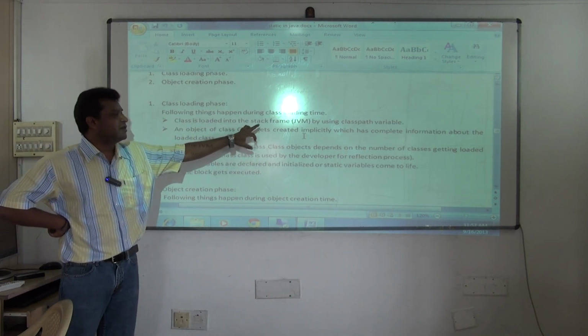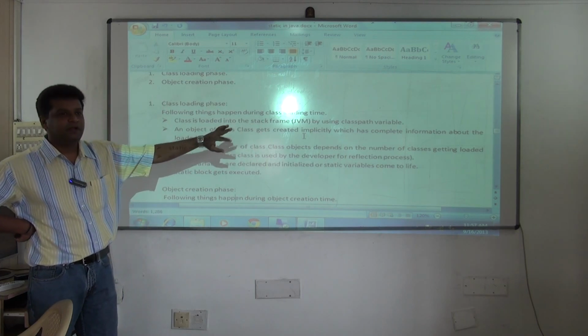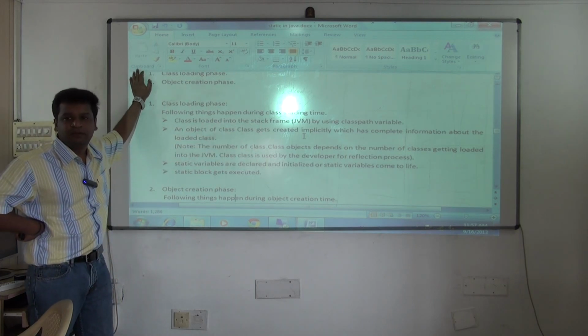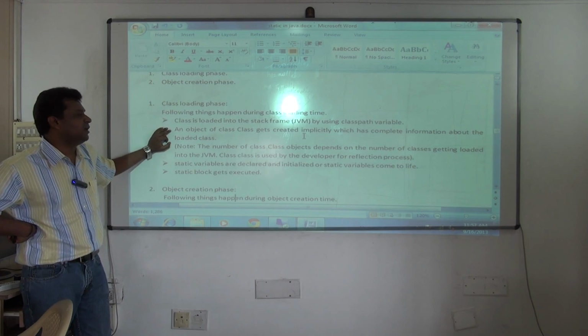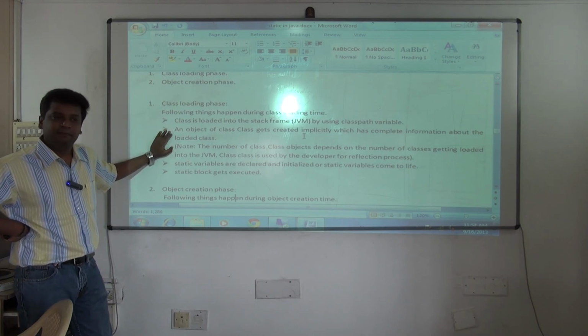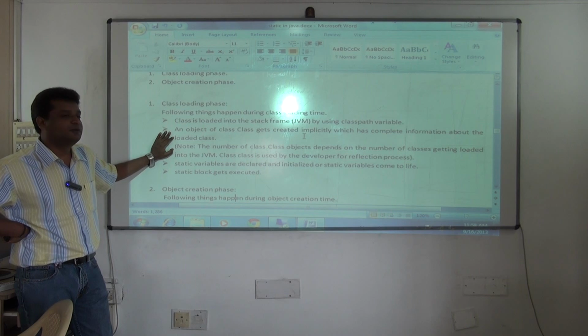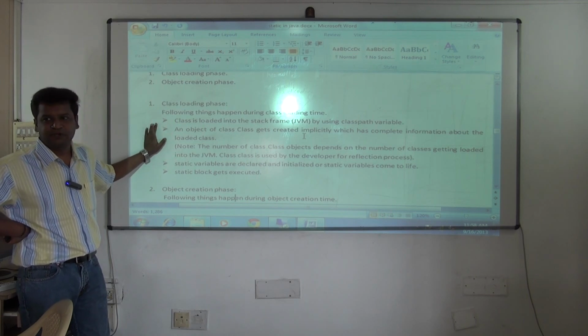Class is loaded into the JVM by using the class path variable. Next, an object of class gets created implicitly, which has complete information about the loaded class. That's all. At this point you don't go much deeper.